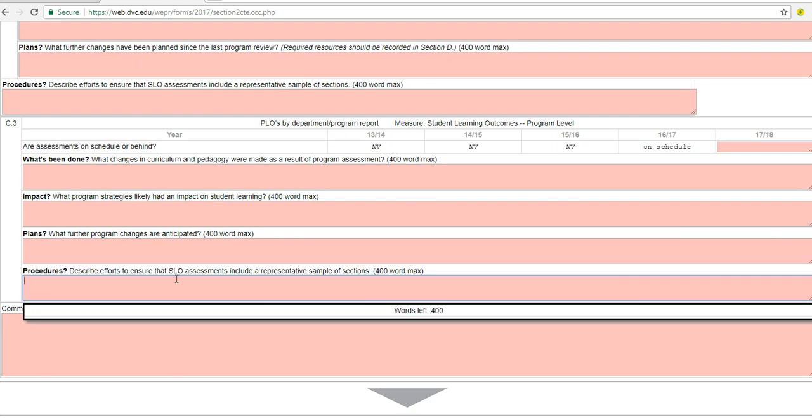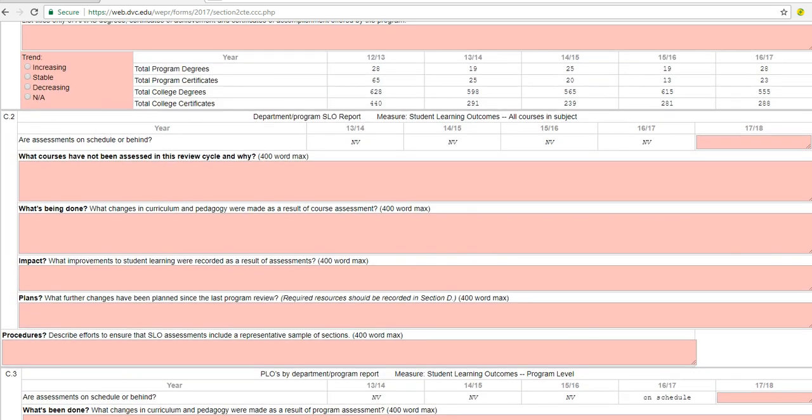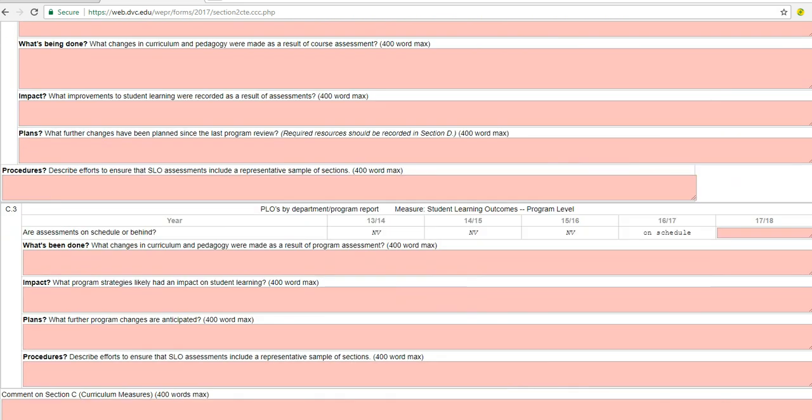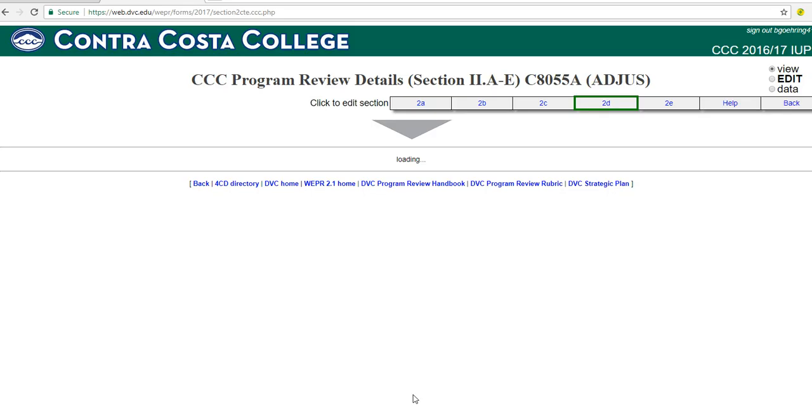Describe your efforts to ensure SLO assessments include representative sample sections. Again, that's the same thing that's right there, so copy and paste that back again. Sorry about that. And then down here, if there's anything else that you need to say, commenting on curricular SLO and PLO, what are you doing, right? So have comments about your plans. When you're done with that section, go ahead and click. Now you're in 2D.